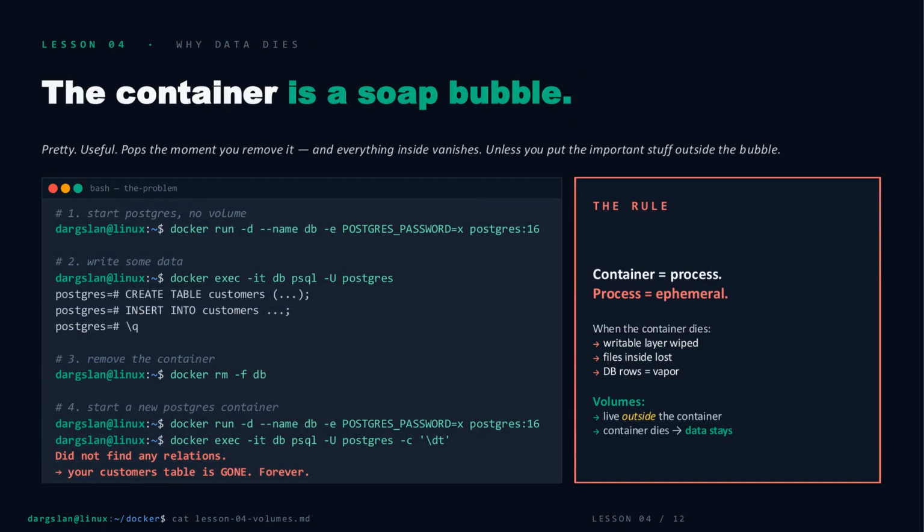Skill 1, why data dies. Picture the container as a soap bubble. Pretty, useful, and gone the instant you pop it. Watch the sequence on the left. Spin up Postgres, create a customers table, insert some rows, remove the container, start a fresh one. Run \dt and nothing. No relations. Your table is gone, forever.